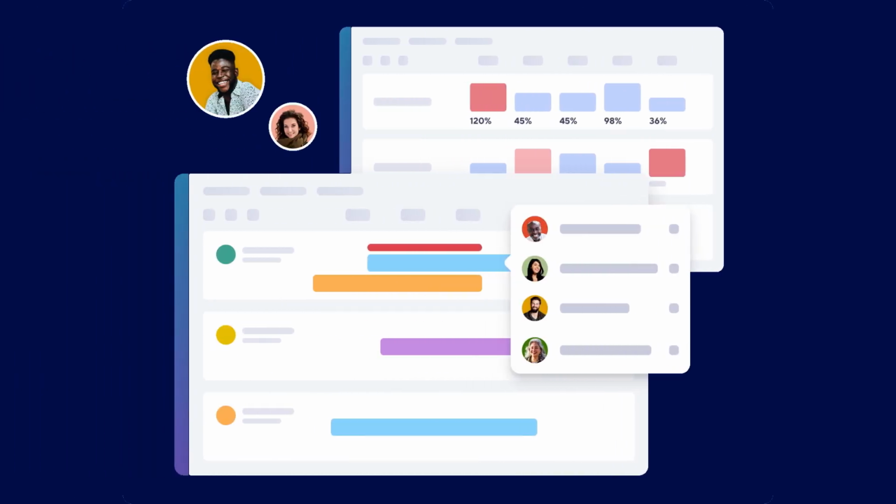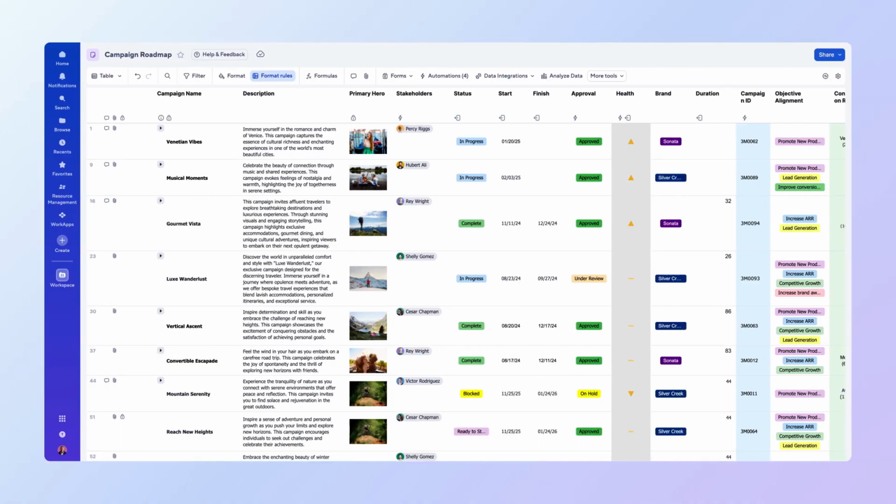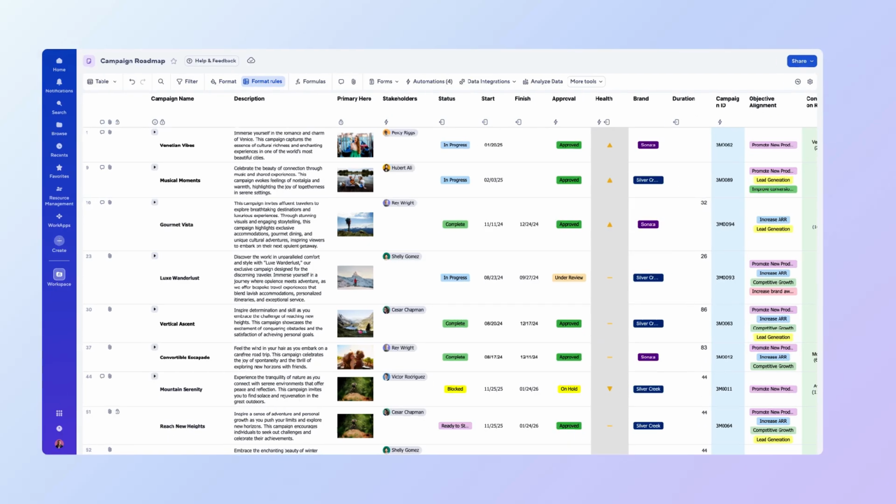Smartsheet contacts make it easy to manage who is responsible for work and who needs to be informed about it. Because they link to active email addresses, contacts are critical for sharing sheets, assigning tasks, and powering automated workflows. Imagine you've launched a campaign roadmap to manage marketing campaigns for the fiscal year, and you need to assign tasks to both internal staff and external vendors.